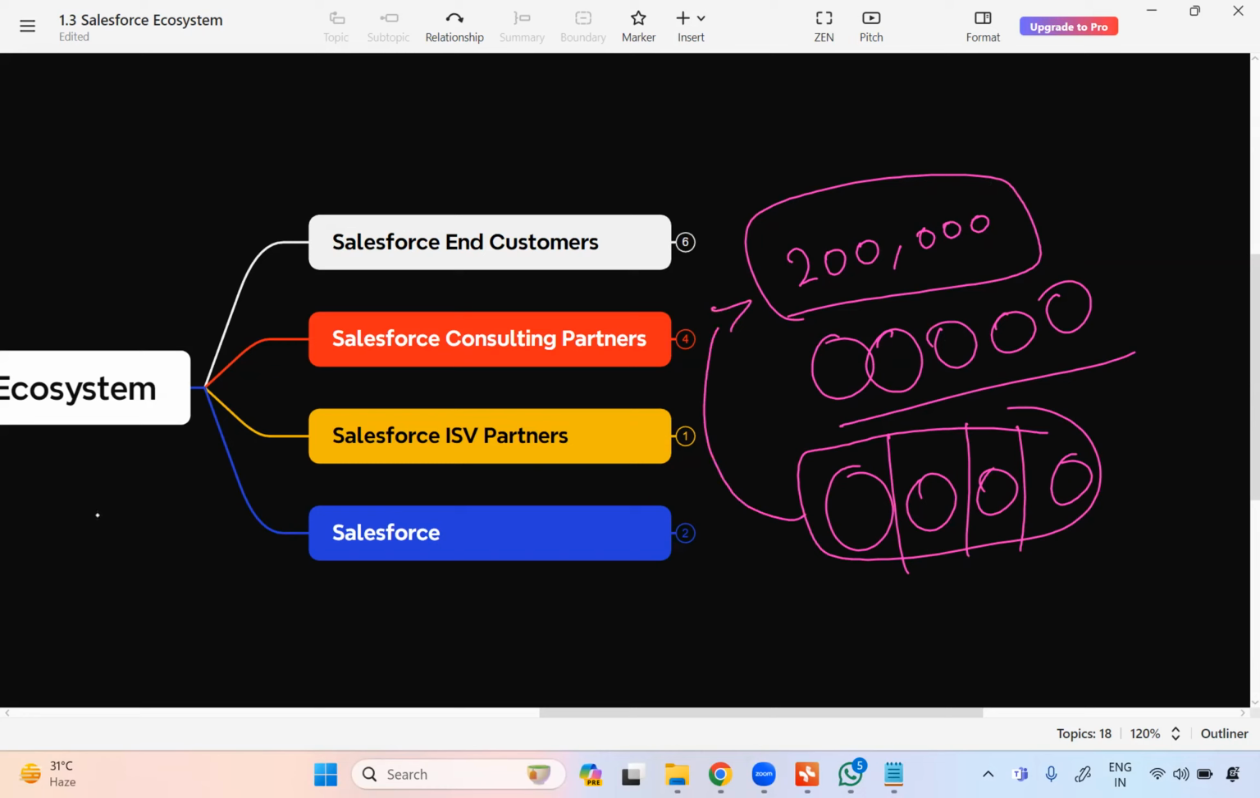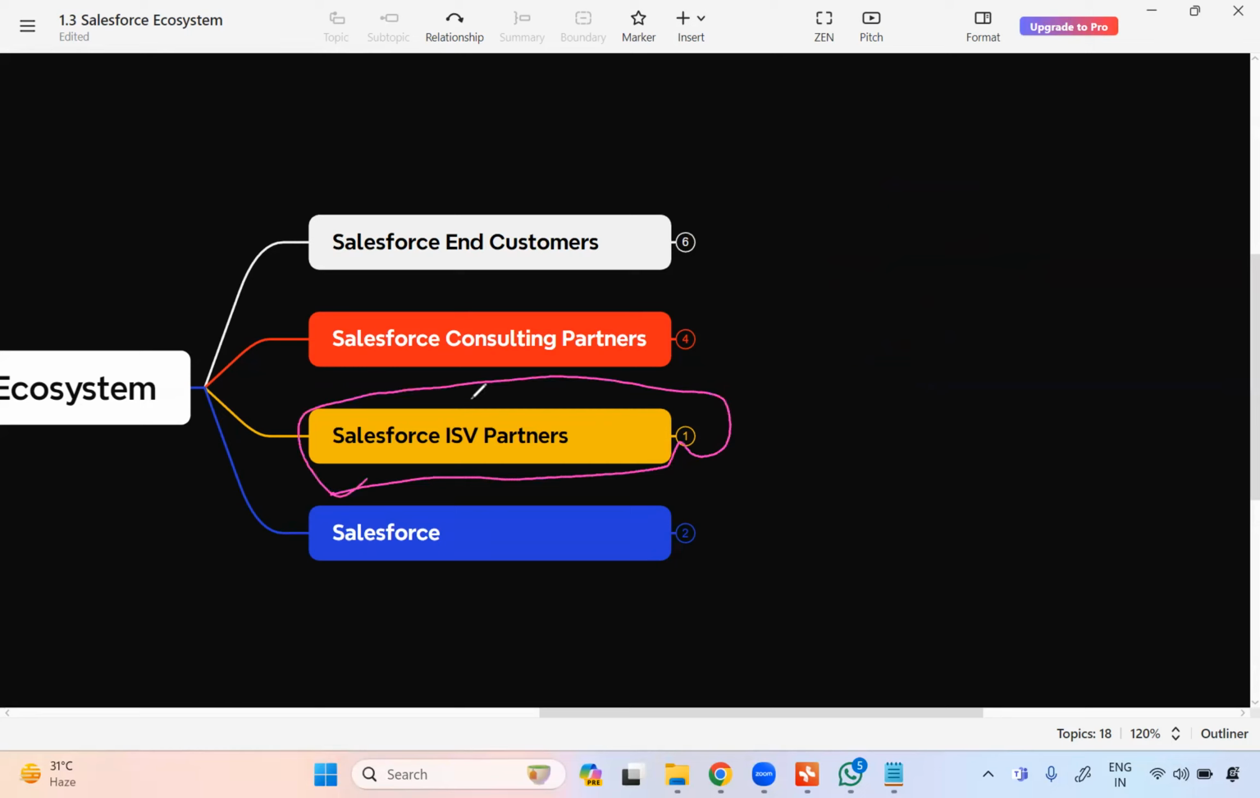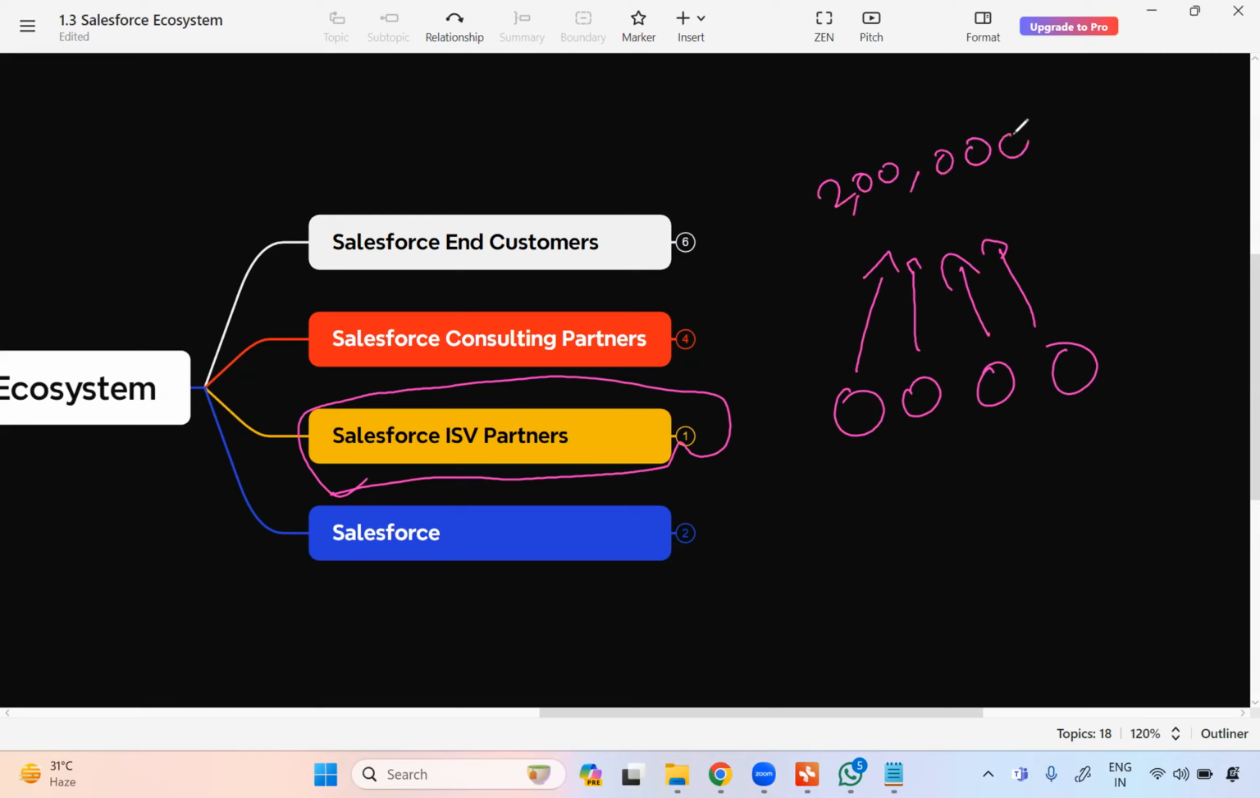That's when these ISV partners come into the picture. These ISV partners have built a lot of products, and any company out of these 200,000 companies can purchase them if they feel any of these products can solve their business requirement. Instead of building that product on their own, or taking help of a consulting partner to build it, they can directly deploy the product from an ISV partner. If that reduces their cost and their headache, they can directly purchase these products from ISV partners and install them into their Salesforce platform.